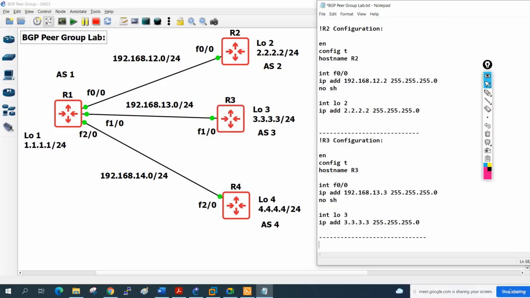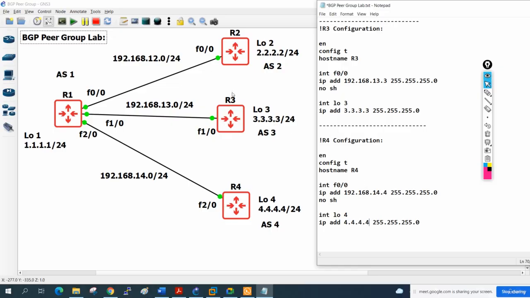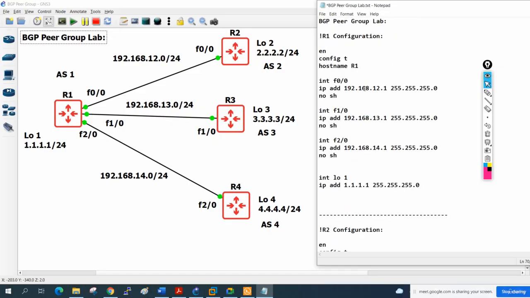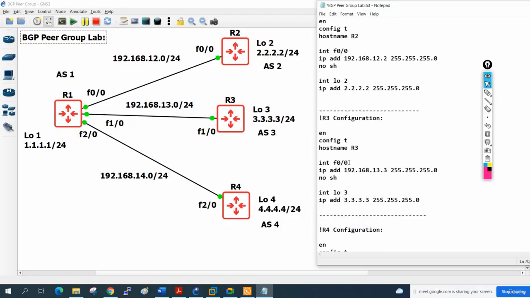So this one we will copy and paste here, and we have here 4, and here 4, and this will be 14.4, and this will be 4, and here this should be 4. Let me write 4.4.4.4. Okay, I assigned the IP correctly, right? Check if I miss anything. This interface, this interface, this interface, F0/0, F1/0, F2/0, loopback, and this 14. Okay, and for R2 this is 12.2, 0/0, and this is 2, and this is R3 0/0.